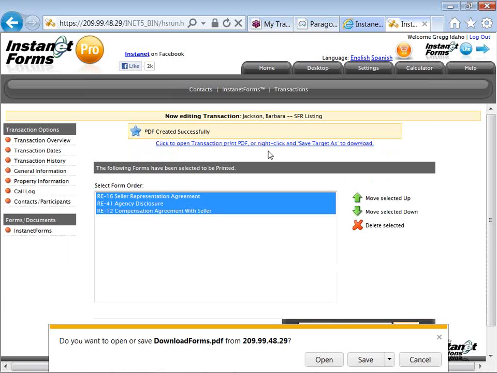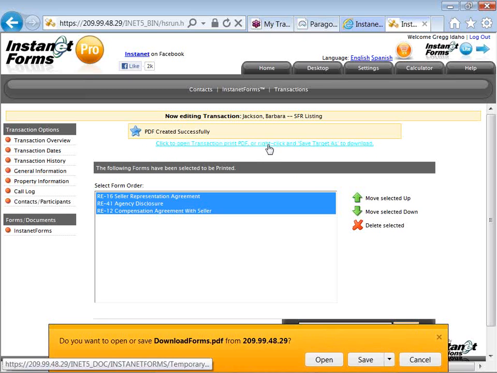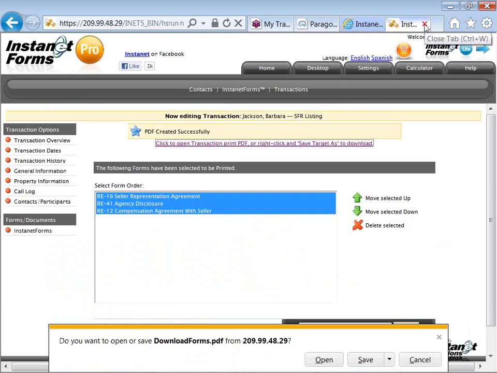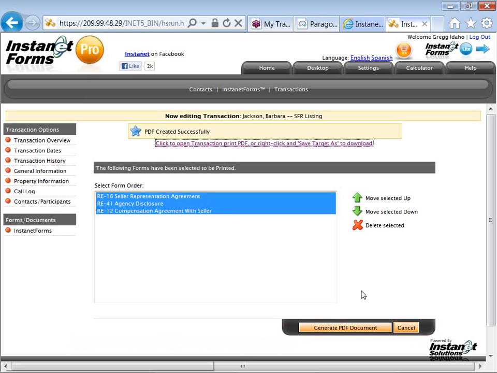A link to that PDF here, center screen, click to open. It's going to open that PDF document. We can print this to paper. We could take appropriate steps to print, email, deliver this to our client for signatures and initials. Go meet with them, print it out and go meet with them for that kitchen table meeting, signing up new listings. InstanetForms and TransactionDesk. I'm going to close this PDF, back to our transaction file overview.